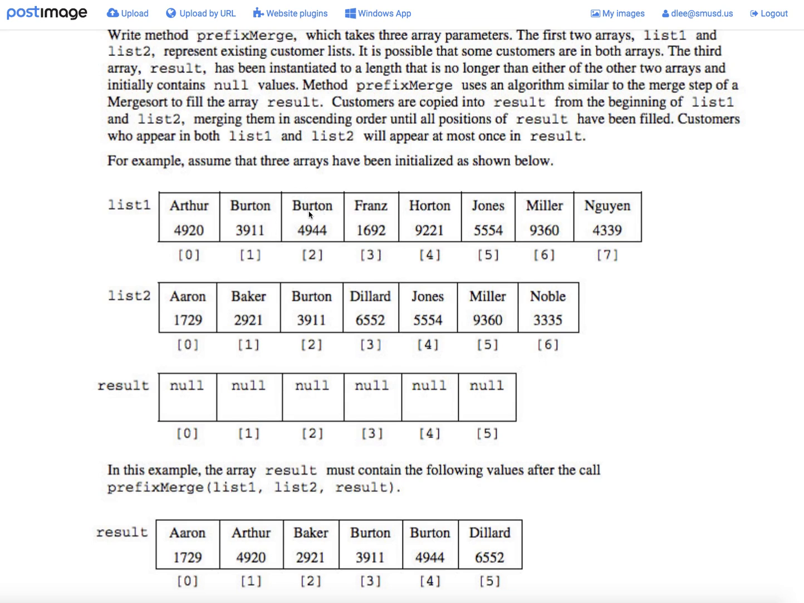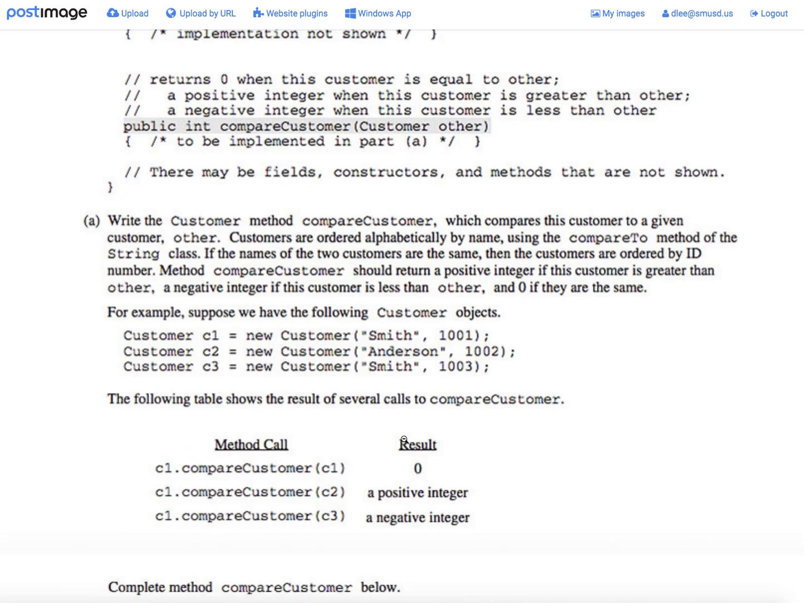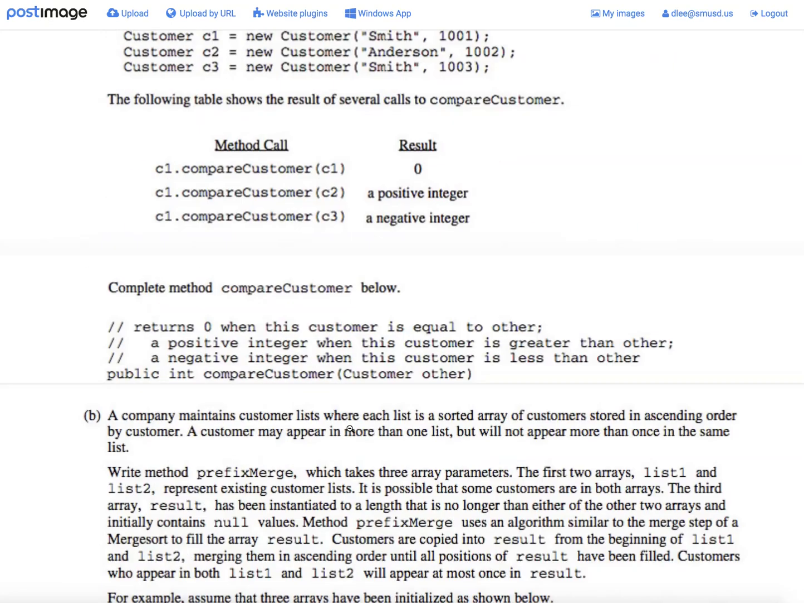And then we're going to compare Burton with the ID of 4944 with Dillard. Burton obviously comes first, so we're going to stick that in the next slot. And then Franz and Dillard. Dillard comes first, so we're going to stick that in the last slot. And that's why we get this final result here. And again, result's length is predefined, so we don't need to worry about that. We just iterate through length, and we compare our customer objects, sticking them into the array in order using the compare customer method that we just built.